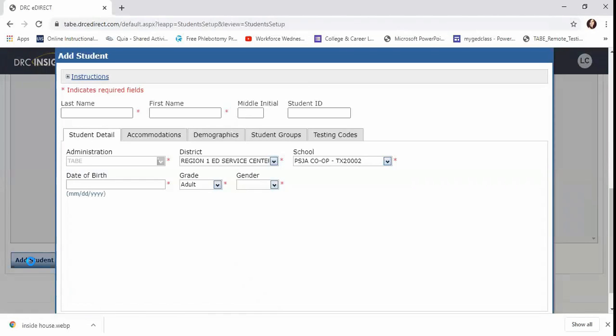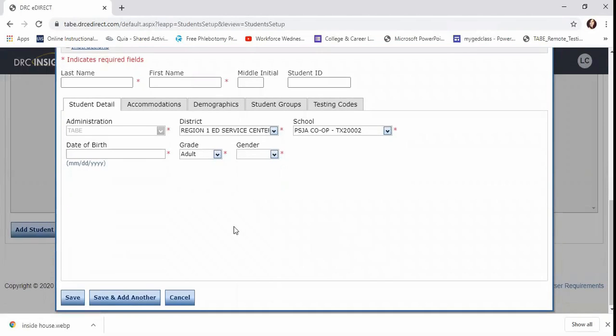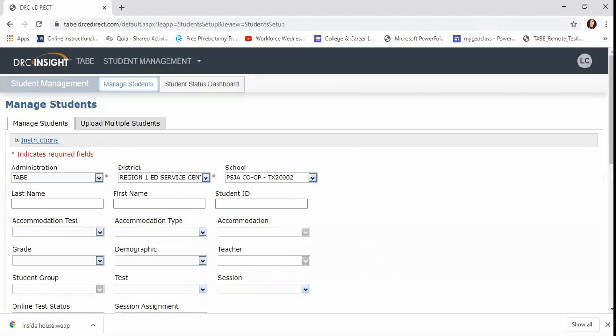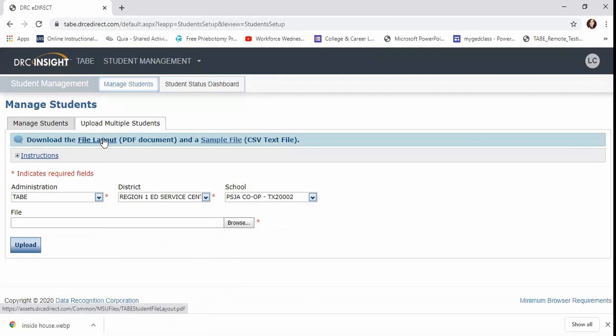We need to make sure that we fill out 5 tabs. We need the last name, first name, date of birth, grade, which is adult, and gender. Everything else will auto-populate. You would click Save. Now I can also upload multiple students, and I would click on the Upload Multiple Students tab. On here, it indicates the file in which you need to format your document so that multiple students can be added at the same time.